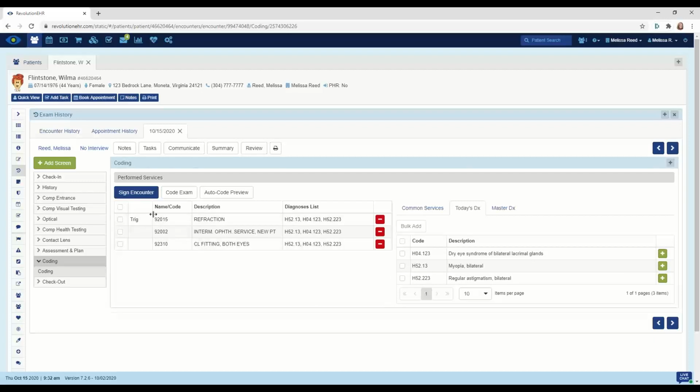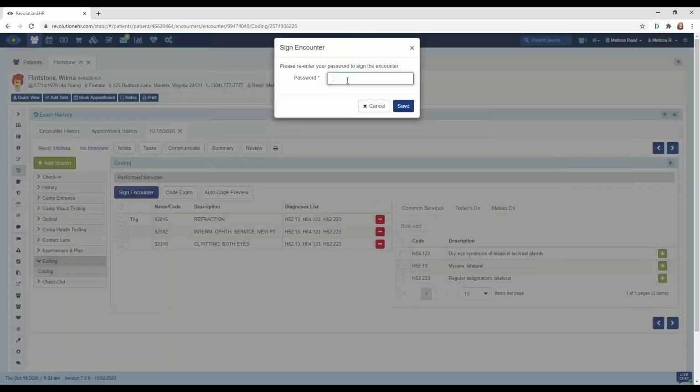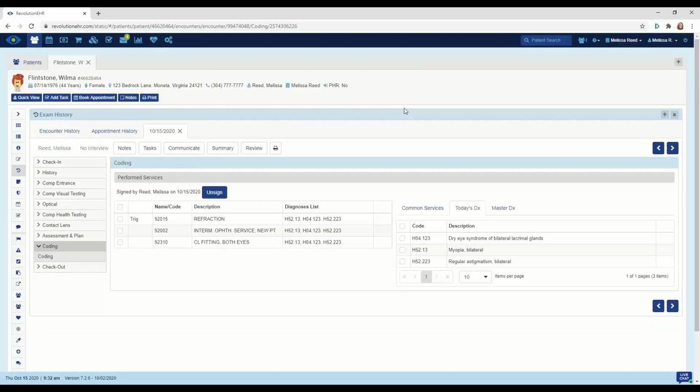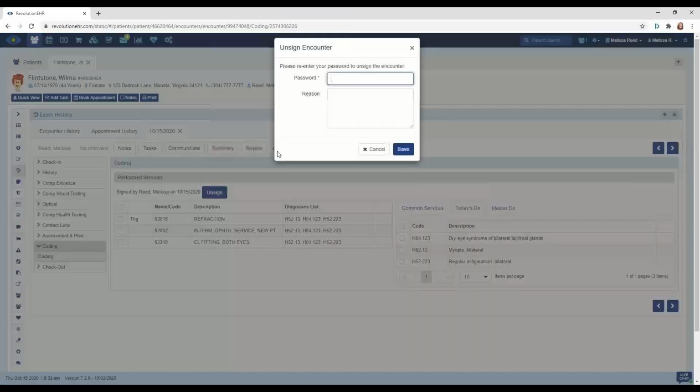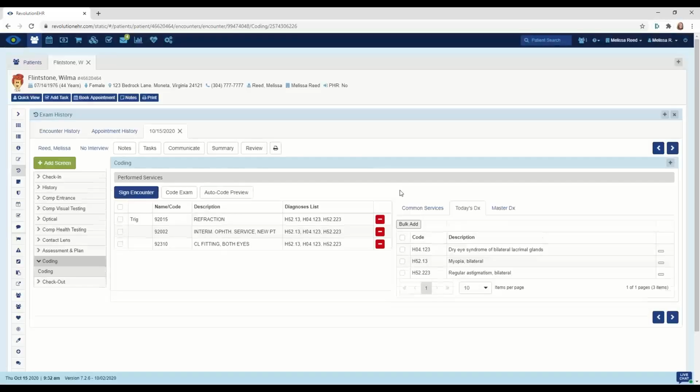On the left-hand side, you'll notice the Sign Encounter button. This is where you want to sign the encounter, and this is for the provider to sign. When you click this, you'll be prompted to enter your password for Revolution. Once the encounter is signed, basically the information is locked. If you need to go back and make any changes or edits, you will need to unsign the encounter. Enter a reason and then save.